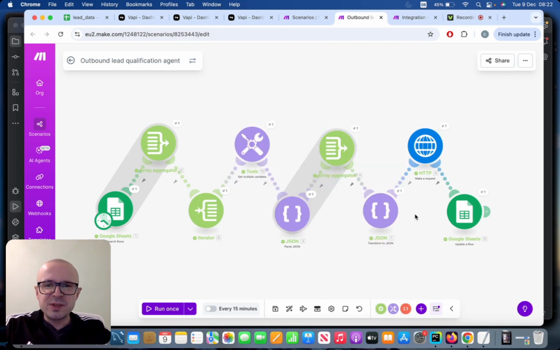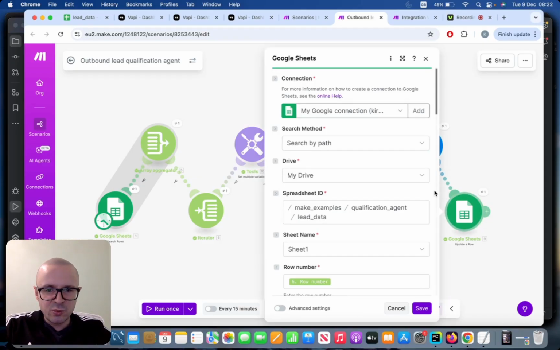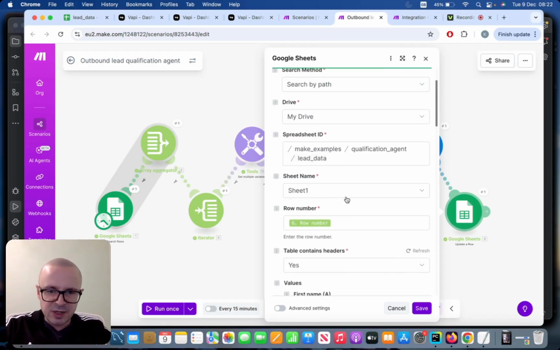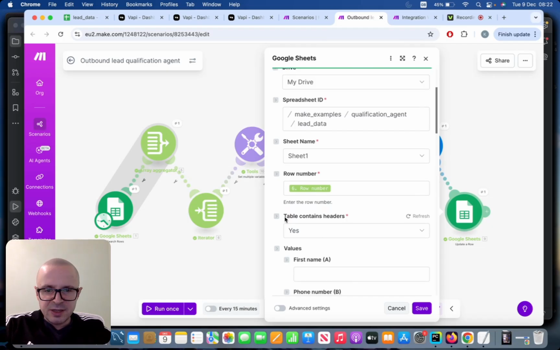The final component in this make.com scenario is called Google Sheets, and in this case we use the functionality to update the record. So once I open this, so basically again we need to find the lead data spreadsheet that we created at the beginning of this video, and then you need to select sheet 1 again, and the row number in this case will come from the iterator, so this is going to map to exactly the row that we're processing at the moment.